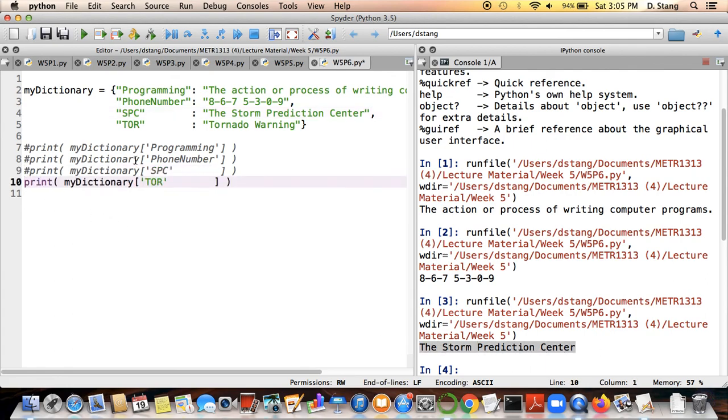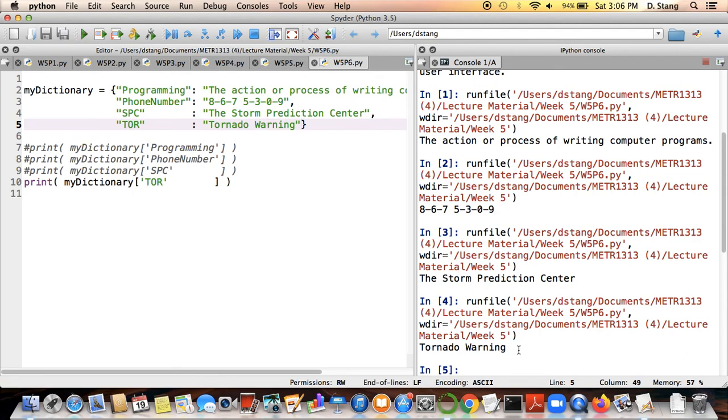And then similarly, if we go to the print statement on line 10, my dictionary with this string in the brackets means look for a word element called this in the dictionary and give me back the definition element, which in this case would be the string "tornado warning," which appears to the right of the colon. And I just saved it before I ran it, but that's perfectly fine. It actually saves automatically when you run it, so it's inconsequential.